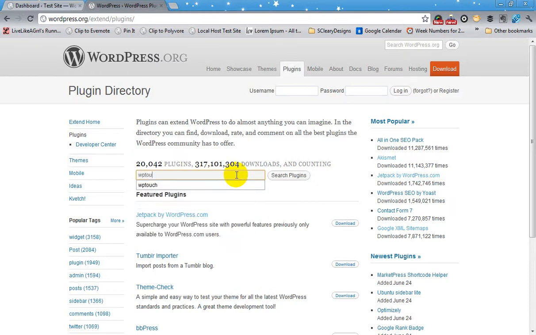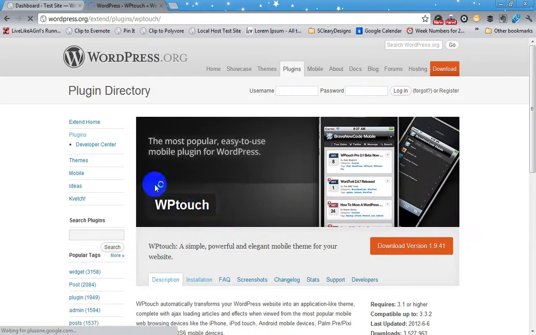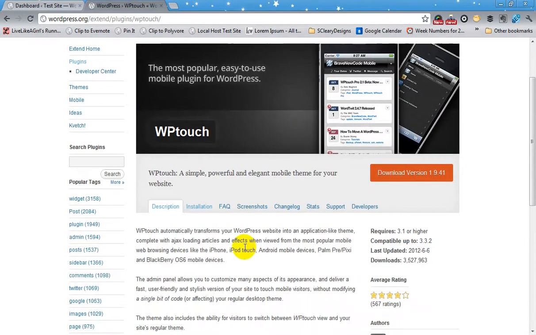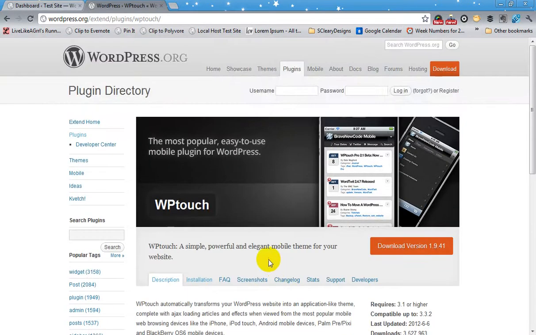So we're going to do WP Touch, which is a plugin that allows you to optimize your site for use in a smartphone. And when you go into the plugin site, you get to learn all kinds of cool stuff about it, how many people have downloaded it, the ratings, installation, screenshots, all of that good stuff. This plugin has been downloaded over 3.5 million times, so I'm going to say it's a pretty safe bet that this is a good plugin.